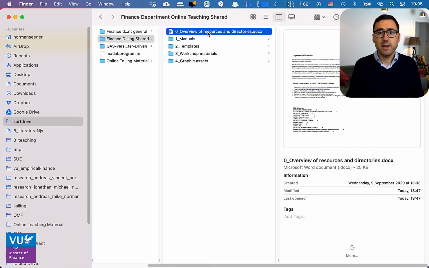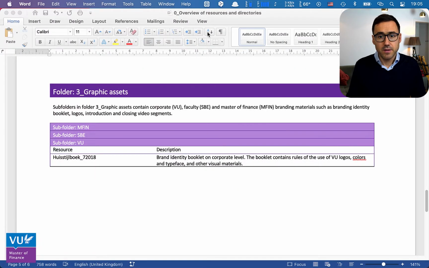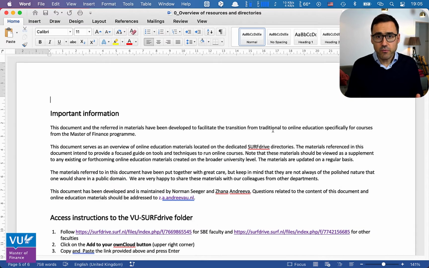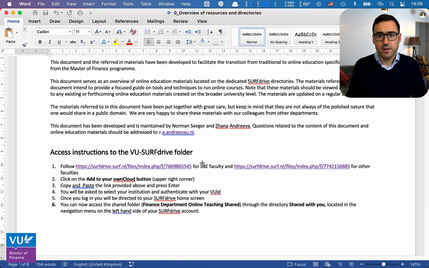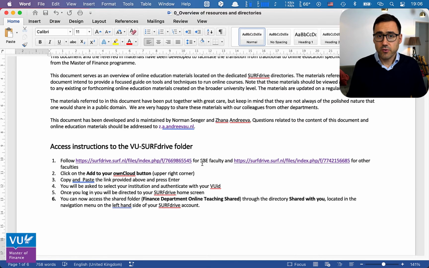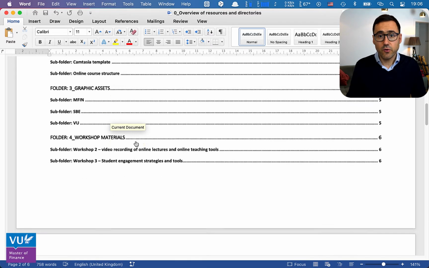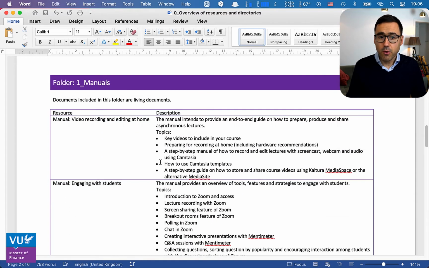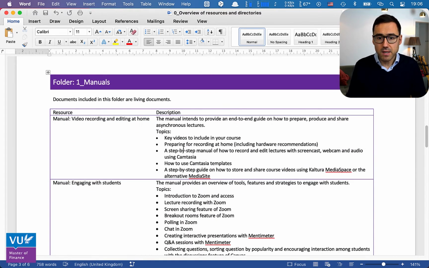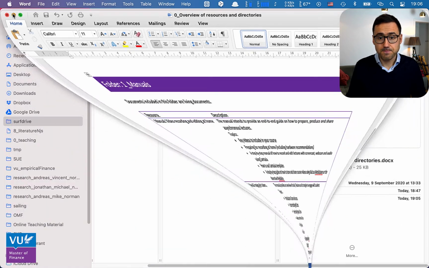And the first file is a kind of table of contents file. So if we open that, we have some information, what this is all about, how you would link that folder to your Surf Drive account. And then we have a table of contents which tells you what and which material you find where. And here even in more detail, for example, folder 1, manuals, what are the different files and subfolders, so that you get a quick overview about the material.